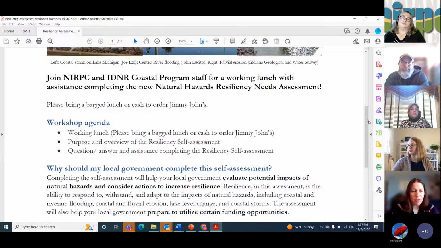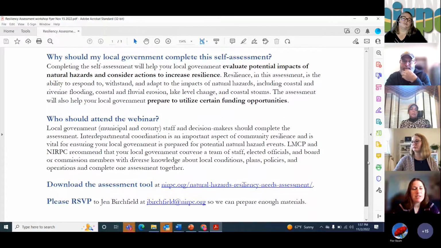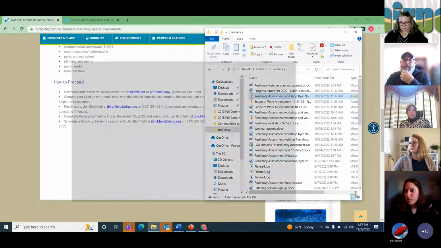We will very briefly go over the purpose and overview of the resiliency assessment. So hopefully that's not too redundant, but then we'll have question and answer and assistance actually completing the resiliency self-assessment. You can break out into groups that are similar communities, or if you bring a whole team, then your team can use this time to go through the assessment with us in the room to provide assistance. So you're welcome to RSVP to me at jbirchfield@nerpc.org. But like I said, I will be sharing this flyer out with the group.